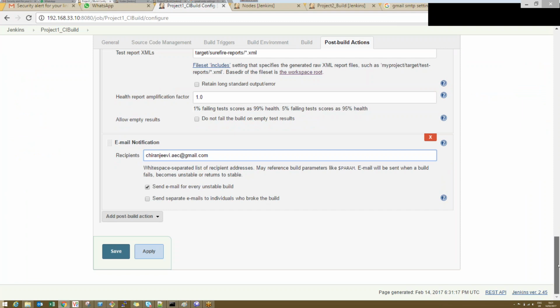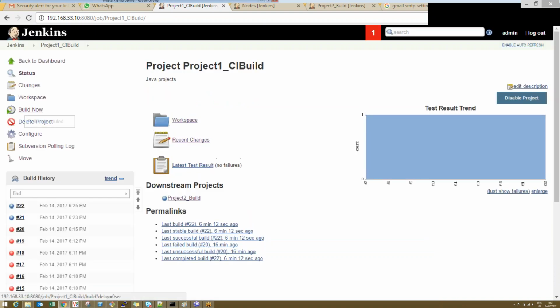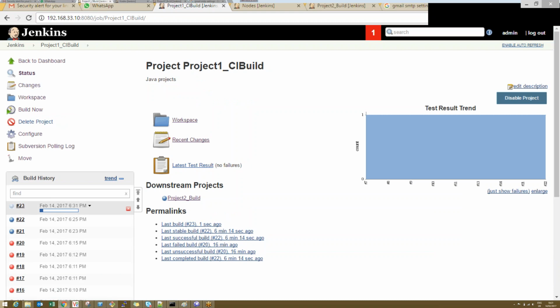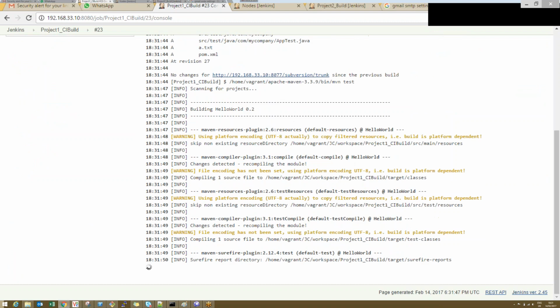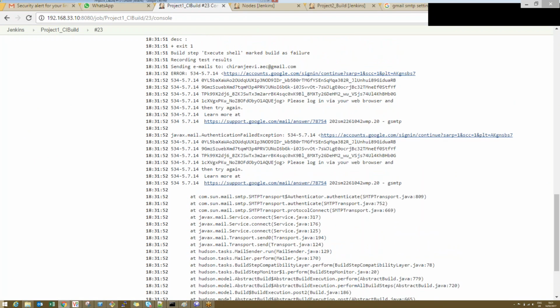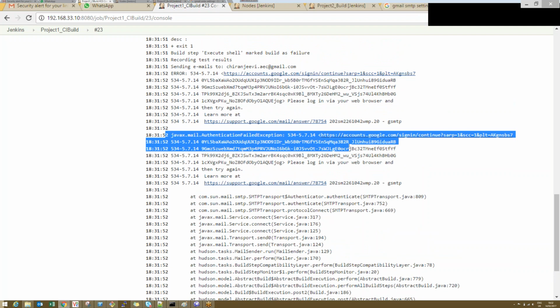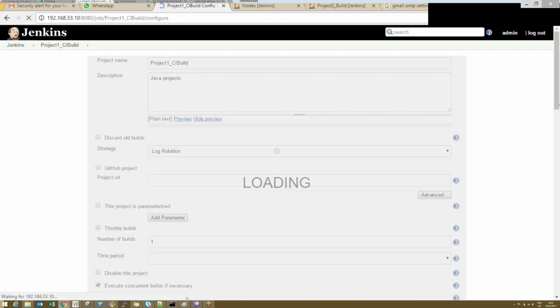If you want, I can show you that by making the build fail. Let's say exit 1. What do you mean by exit 1? Build fail. Okay, and let's see. It will fail, but it attempts to send an email. That I can show you in the log. Can you see this? It is attempting to send an email. Authentication failure exception. So that's okay. It's an authentication failure, but is it attempting or not? Okay, sending an email to chiranjeev.exe, right? This is what I want to show you. That's a post build action.